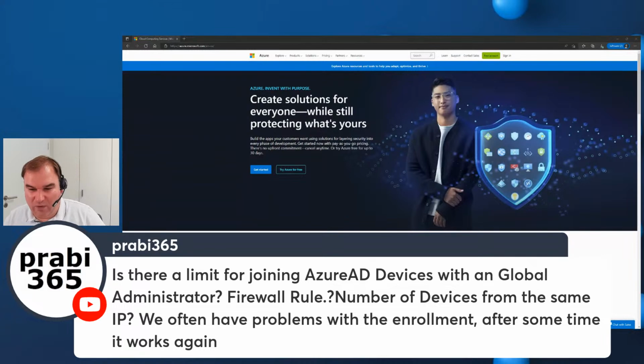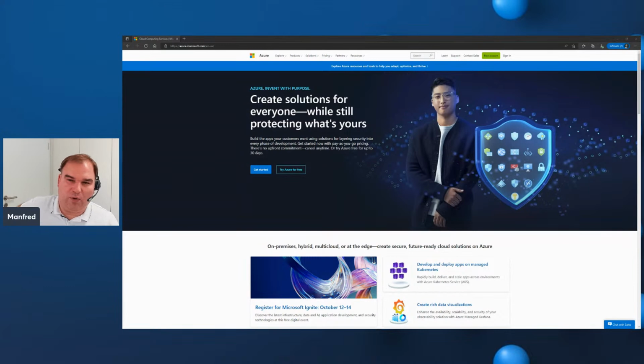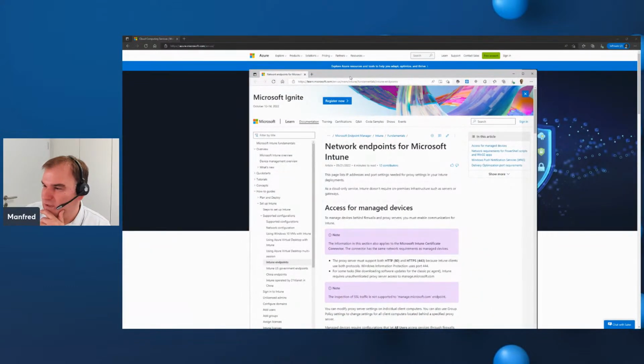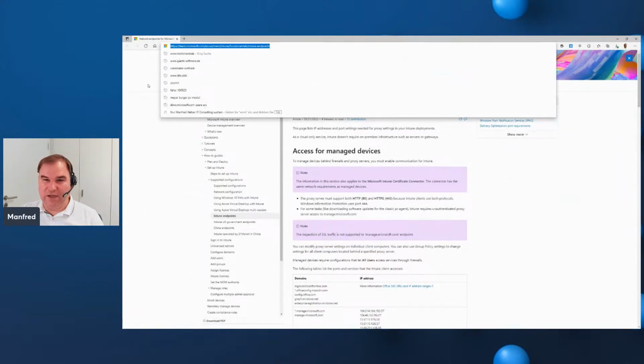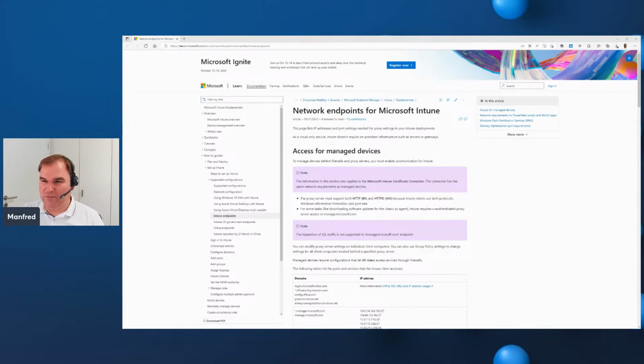And then we have the question about firewall rules. For sure, you need specific ports. I have to check if I find this ad hoc. There's a list for, let's see, firewall ports, Microsoft MDM device registration. Let's see if I can find this. Yes, here we have the network endpoints for Microsoft Intune. It might be that this list is too global, so that we have too many ports in there. And I will post the link here. Intune network endpoints. You will see this in a few seconds in the chat.